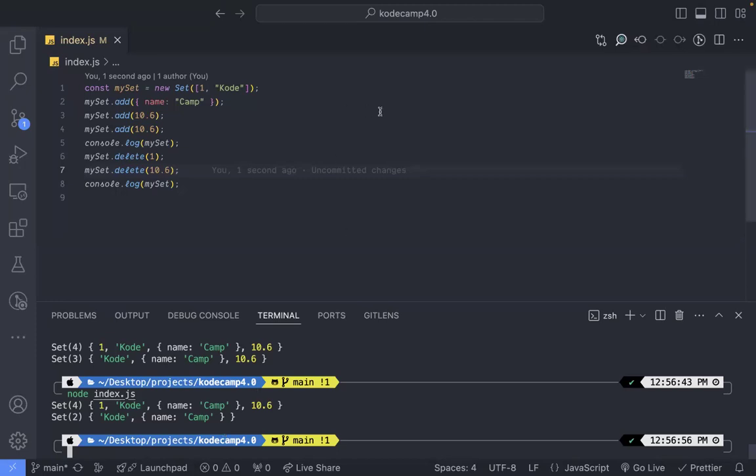Okay, so there are a few important points to note with sets. Since sets only allow unique elements, trying to add a duplicate value using add will have no effect, as we did here. We added 2 elements, but only one of them appears in our set. If you try to delete a value that doesn't exist in a set using delete, the method will return false, but it wouldn't cause any errors.